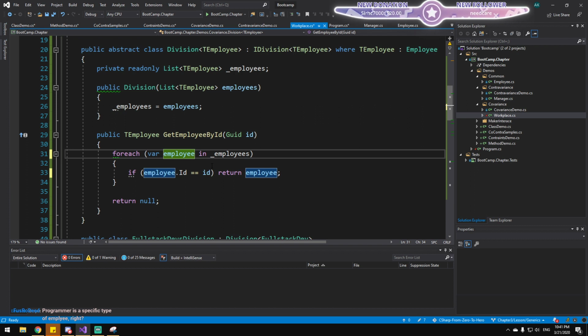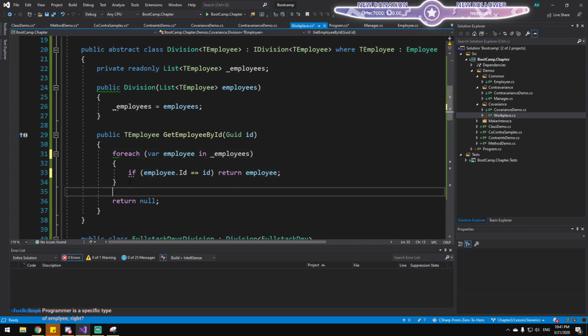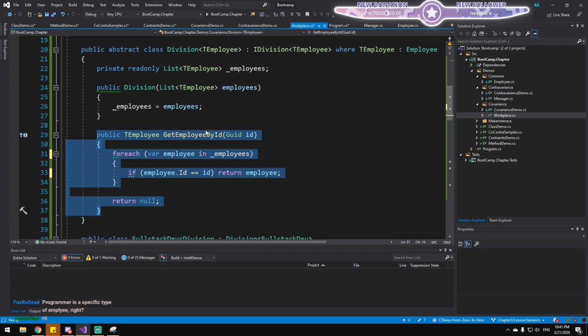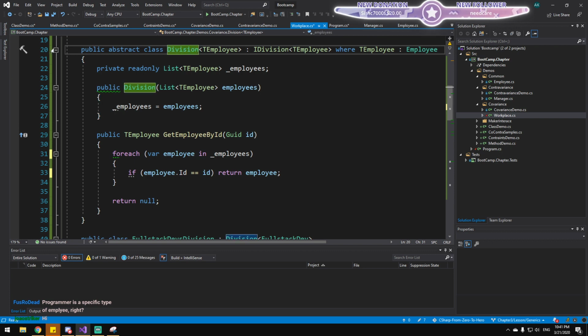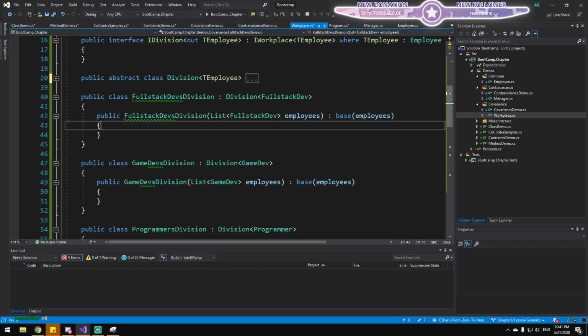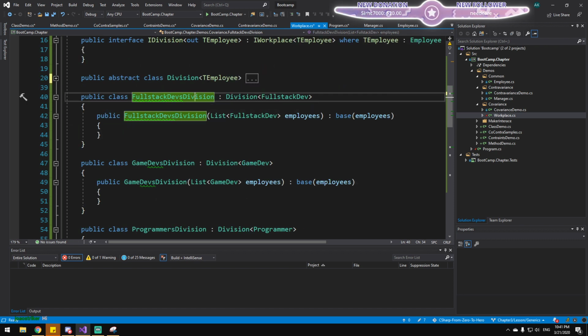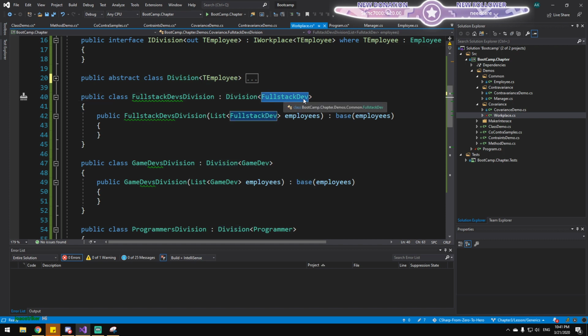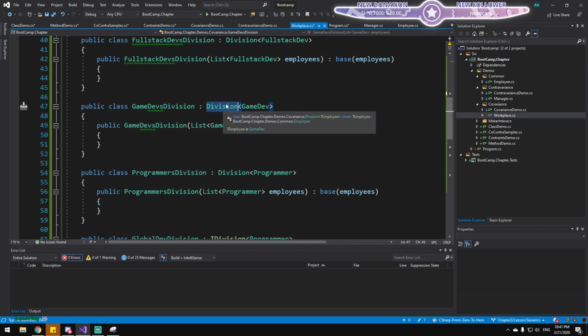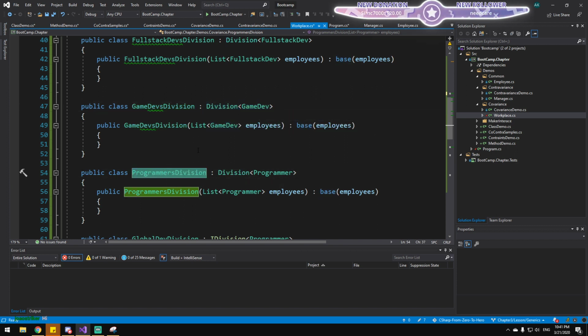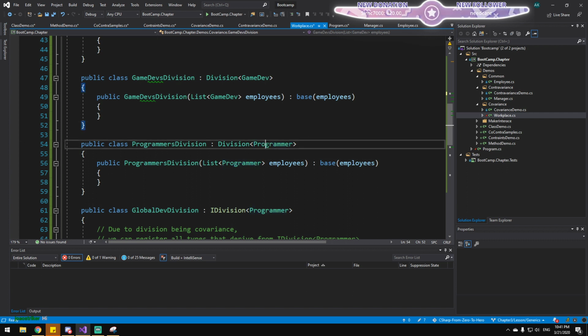Yes, programmer is a specific type for employee. So you have this function, which is implementation for the interface to get an employee by the abstract class, nothing that interesting. And now we have specific divisions. So a division for full stack developers is basically a division for full stack dev. A division for game developers is a division for game dev. And programmer division is a division for programmer.